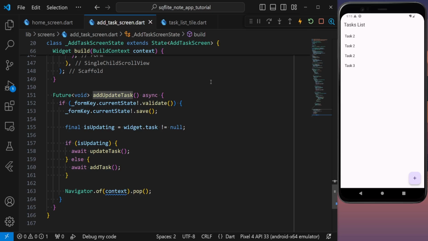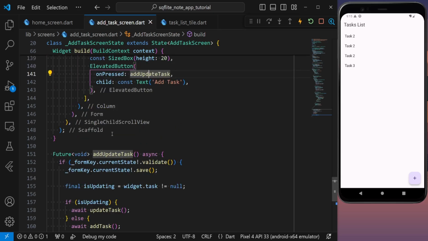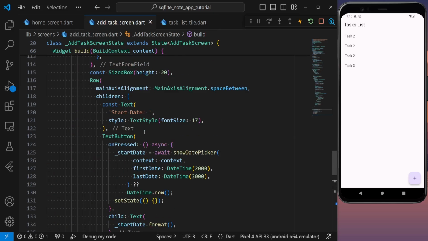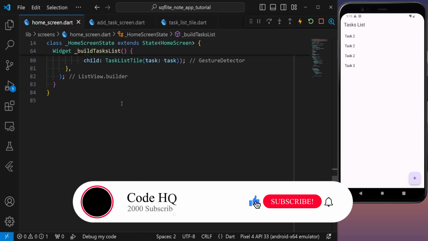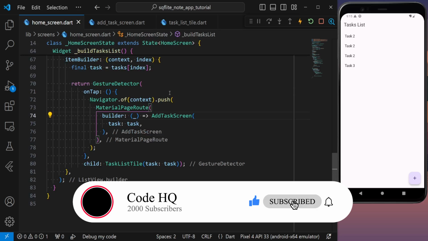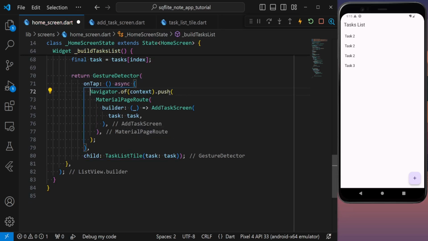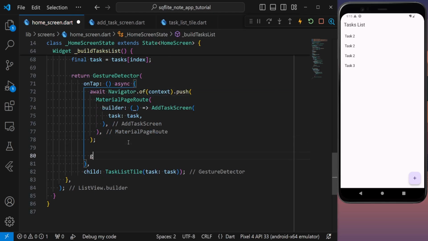But to let the list of tasks to be updated every time we update a task without doing a hard restart, we need to use our previous trick. So here inside the home screen, when we navigate to this screen, I'm going to say this method is async, and we await our navigator. And when we are just done with it, I'm going to say get all tasks, save.